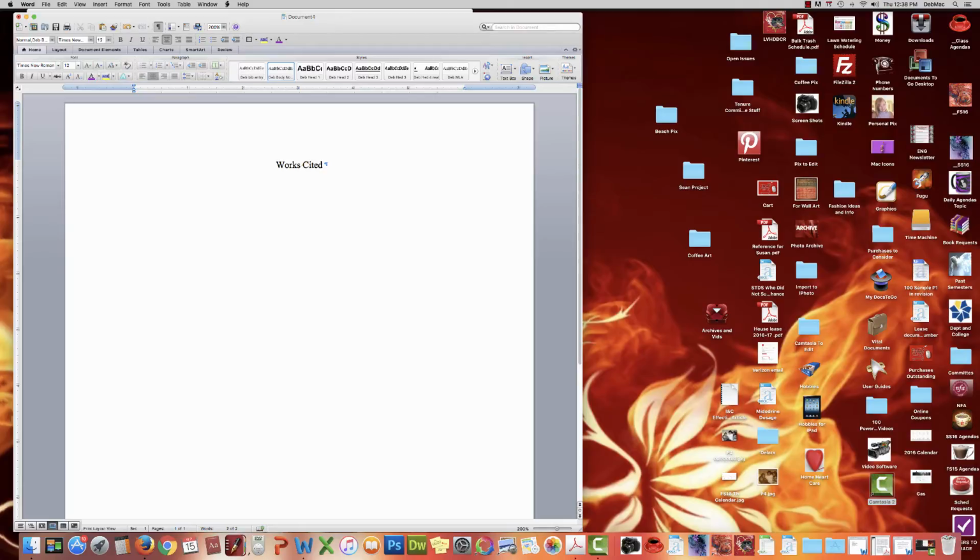In MLA, for your paper title and for the works cited page title, you do not underline it, you do not put it in quotations, you do not put it in italics, you do not bold it, you don't put it in a larger font, you don't put dancing clowns or flashing lights around it. You just type it, works cited, and then hit the return key.